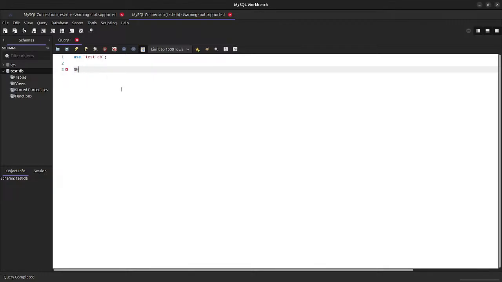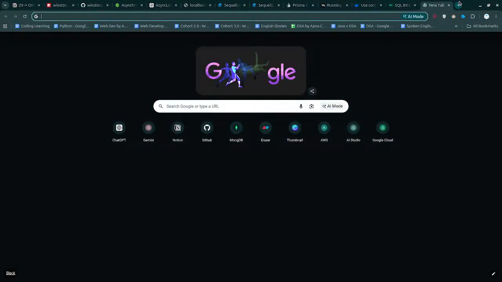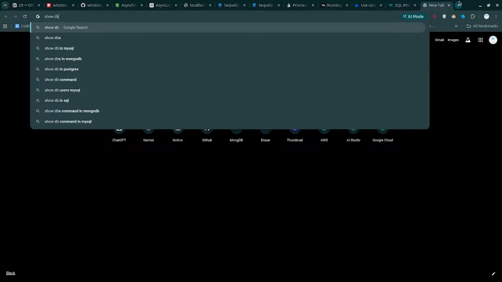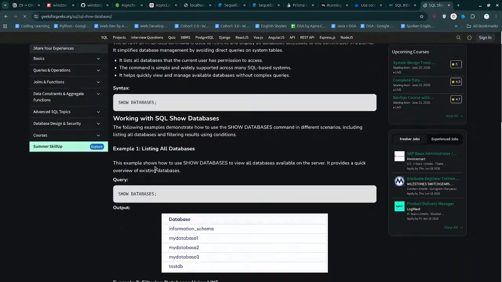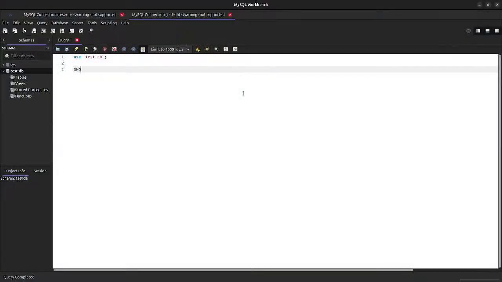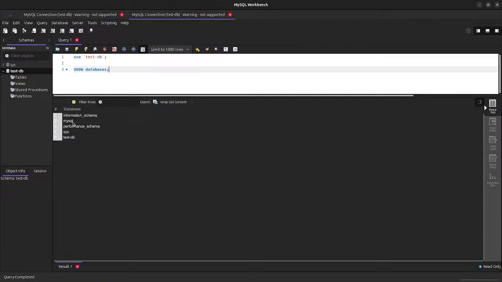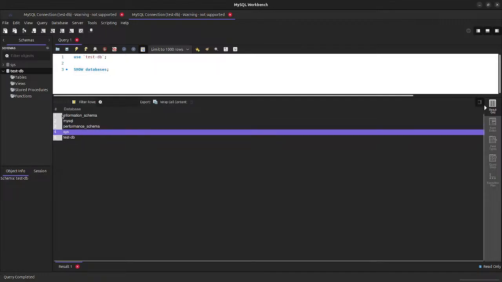So I don't know, how can we describe the database? Show db, SQL db, SQL show command, show database. Yeah. So show database. What will it do? Let's see what it does. So it just simply shows the databases. It just simply tells me that I have testdb over here, I have sys, and these things were already there.